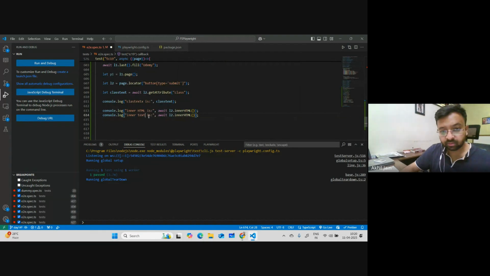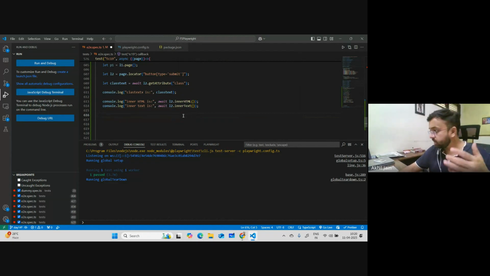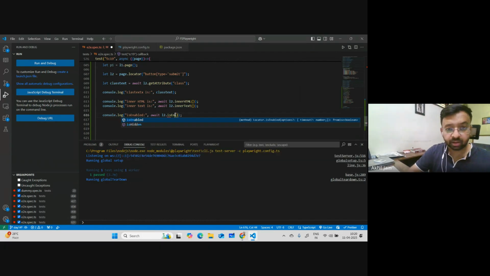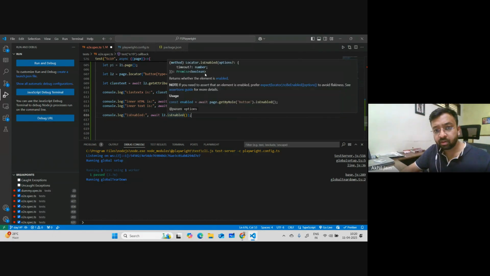Let's look at the text. So we'll say inner text is inner text, right? And let's check whether it is editable or whether it is enabled or not. So we'll say again console.log, and say is enabled L2, is enabled, yes. And you can check what it returns. It returns you a promise of a boolean value, true or false.